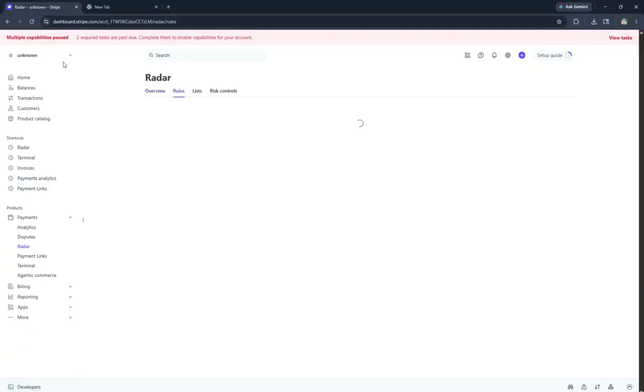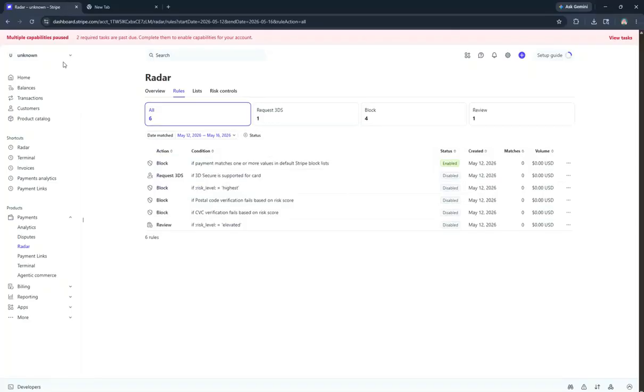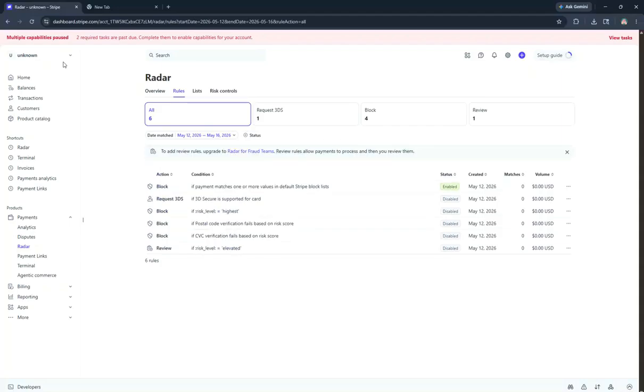Next, click on Rules at the top of the page to access the Radar Rules section. Here, you can create custom rules to suit your business needs. To create a new rule, click on the Create Rule button. You'll be presented with a form where you can define the conditions for your rule.